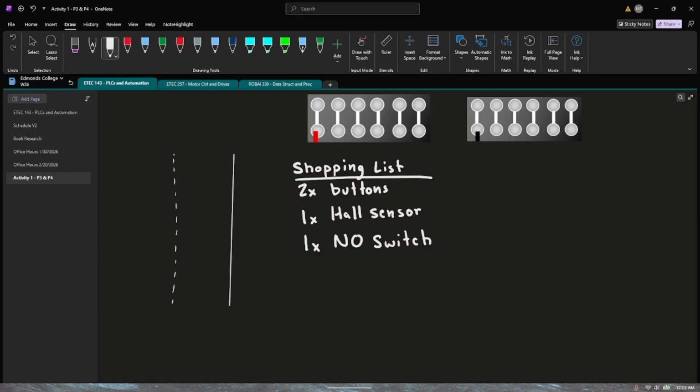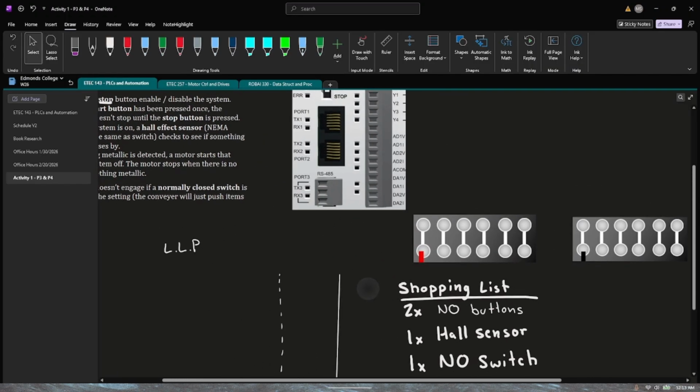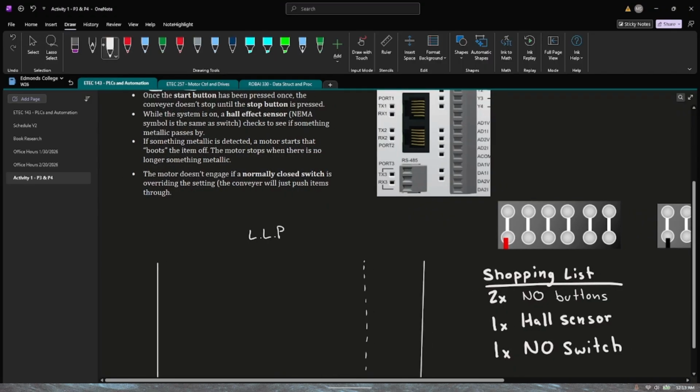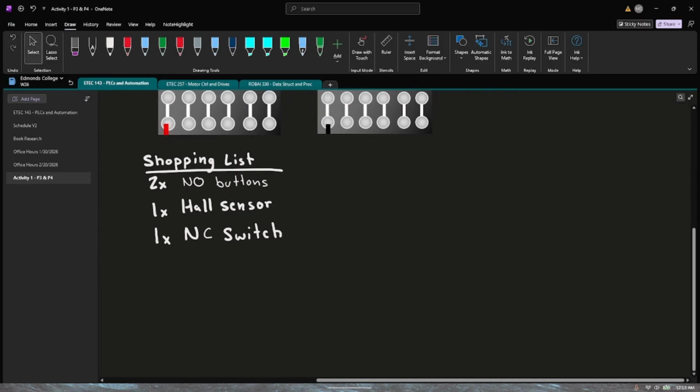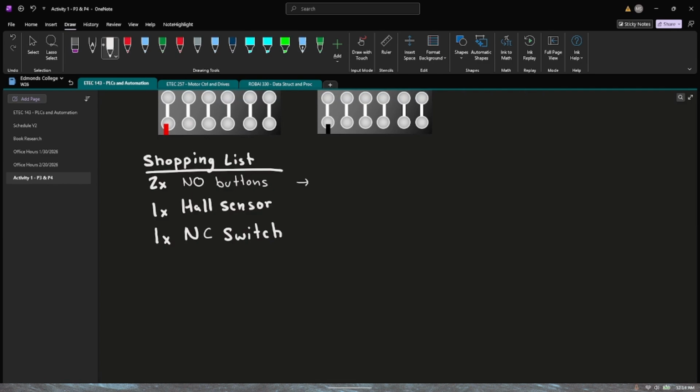So, just so we remember our little diagrams, let's recall how we draw these. And it occurs to me that we want to specify that these are normally open buttons. And I think I wrote that wrong. This is a normally closed switch, sorry. Normally closed switch.